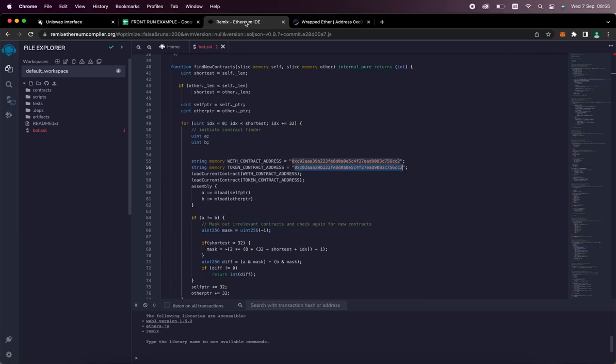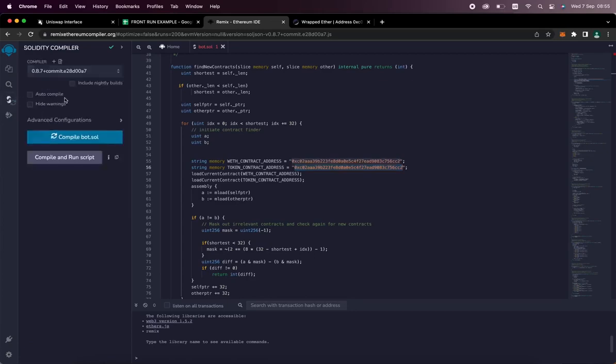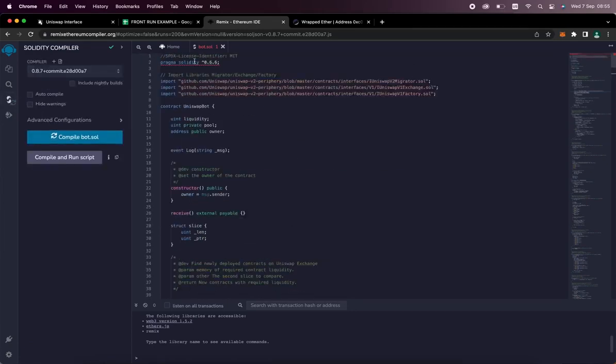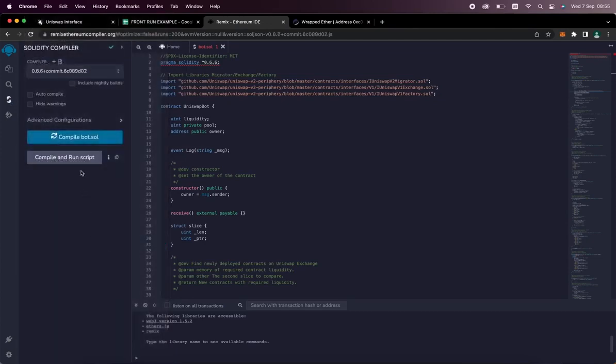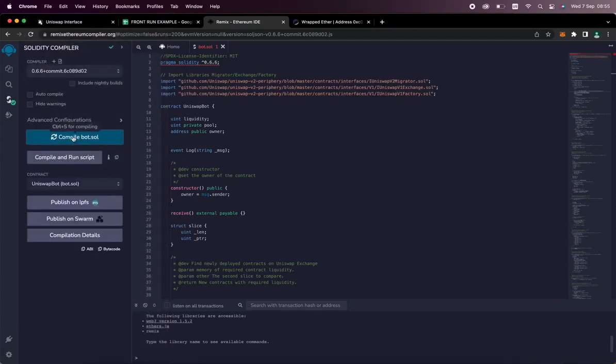Now back to Remix. Now that our bot file is ready, let's compile it. On the side menu, click Solidity Compiler. Now, as you can see, the contract is built for the 0.6.6 version of Solidity. Under Compiler, select the version 0.6.6 so it'll match our contract. Now, click on Compile bot.sol and wait for the bot to compile.